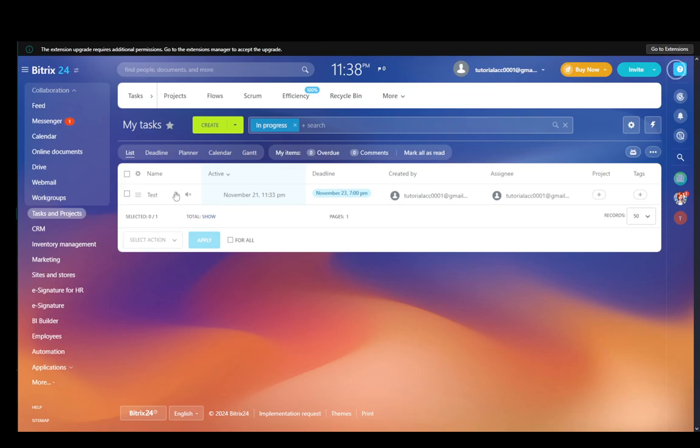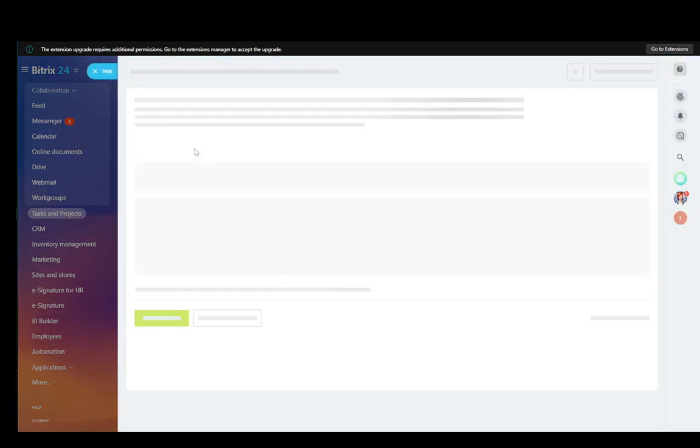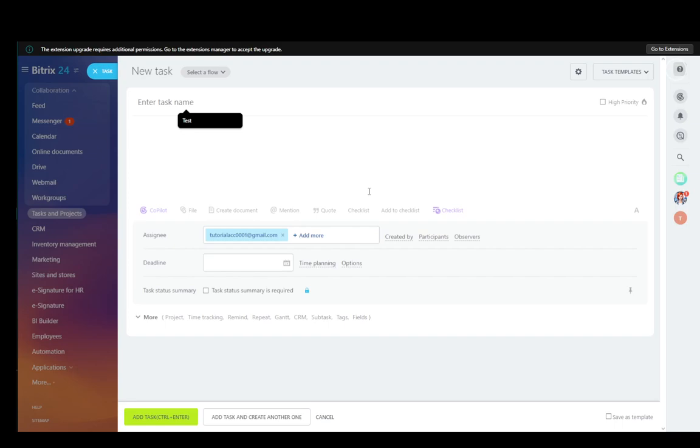You'll get your list over here. As you can see, I already have one test task over here, but if I click create, I can enter the task name. I'll just name it test 2. You can add a description here. You can also add people or add to them over here, or use Copilot, which I don't prefer, but you can if you want to. But yeah, you can add your description, you can add documents, quotations, whatever you want here.